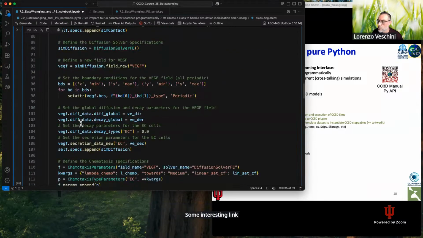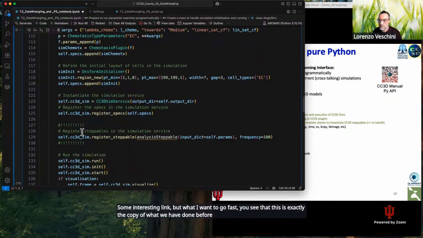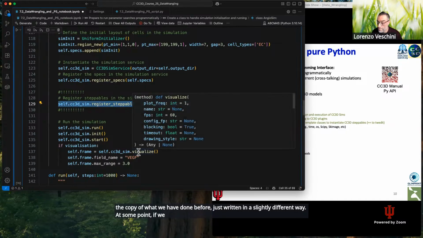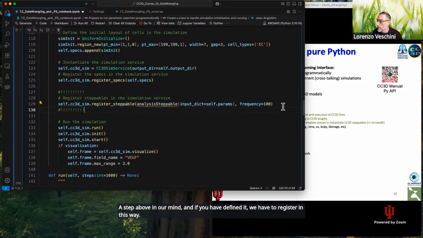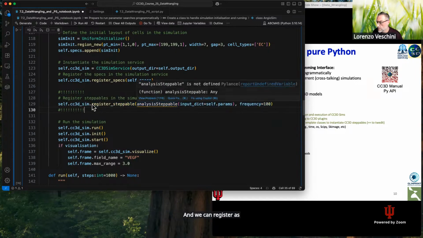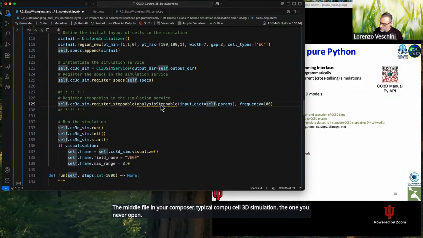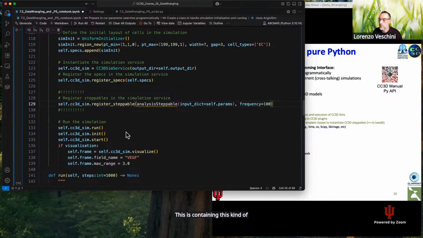But I want to go fast. You see that this is exactly the copy of what we have done before, just written in a slightly different way. At some point, if we have a steppable in our mind, and if we have defined it, we have to register it in this way. And we can register as many as we want. This is essentially the middle file in your typical CompuCell3D simulation, the one you never open. This contains this kind of code, and this is important here.